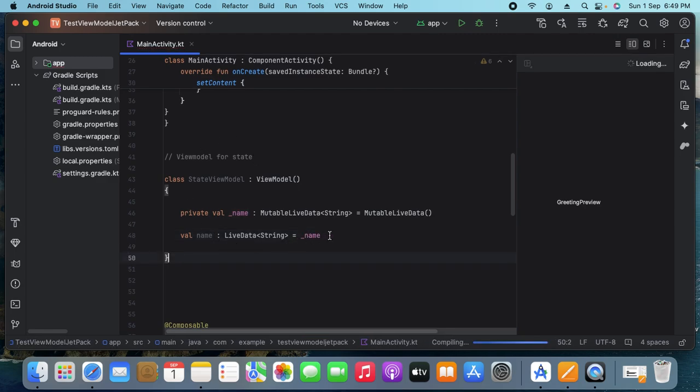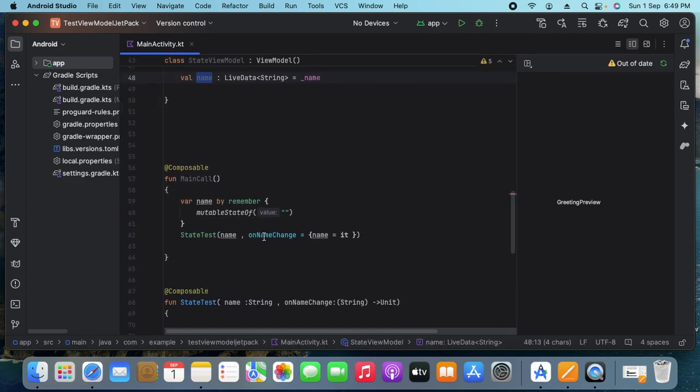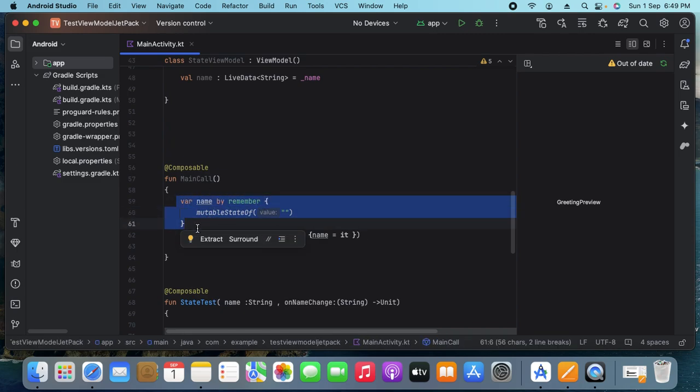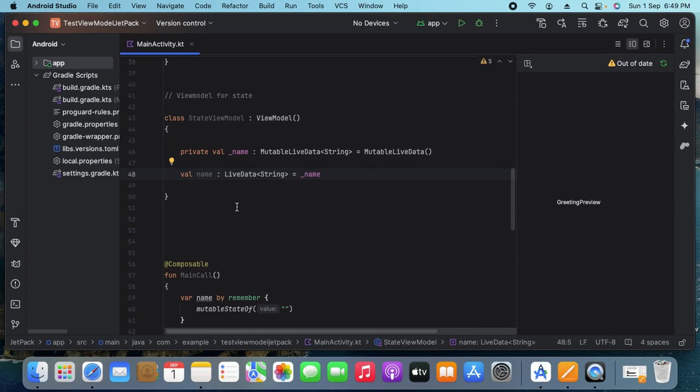Okay, so this is called an origin. Origin means this name, whatever we are using under the state, so we can hide these things, and it is replaced by our live data name. That means state view model. Whatever changes we make come here. So this is called the origin, meaning state to view model we are using.